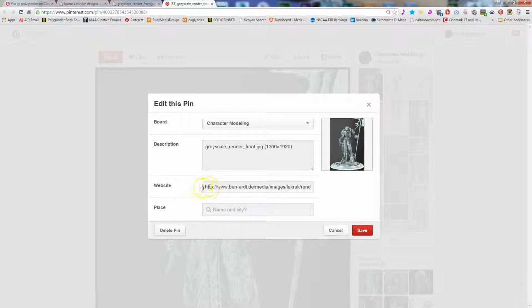There's a couple things I could do. I could actually edit the website right here to take me to the page where that image is if I want to do it. Or I can just come in here where it's giving me this basic description, and I'm going to delete this out of here and paste the address in here in the description.